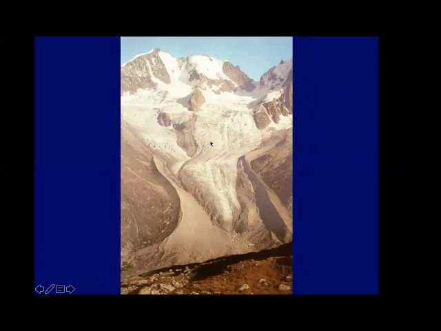And so here is one of my favorite, this is the Morteratsch Glacier in eastern Switzerland.